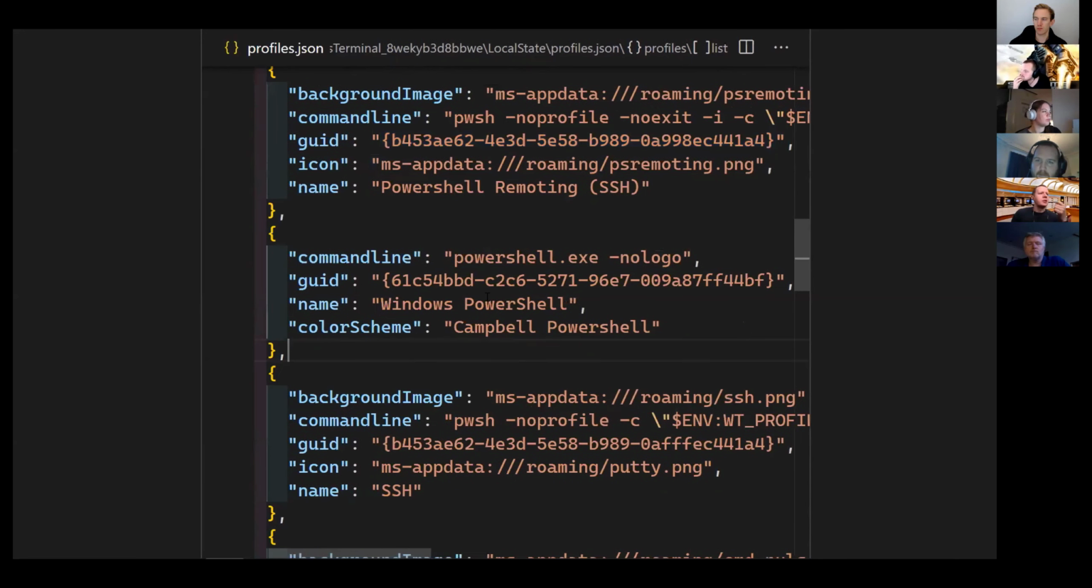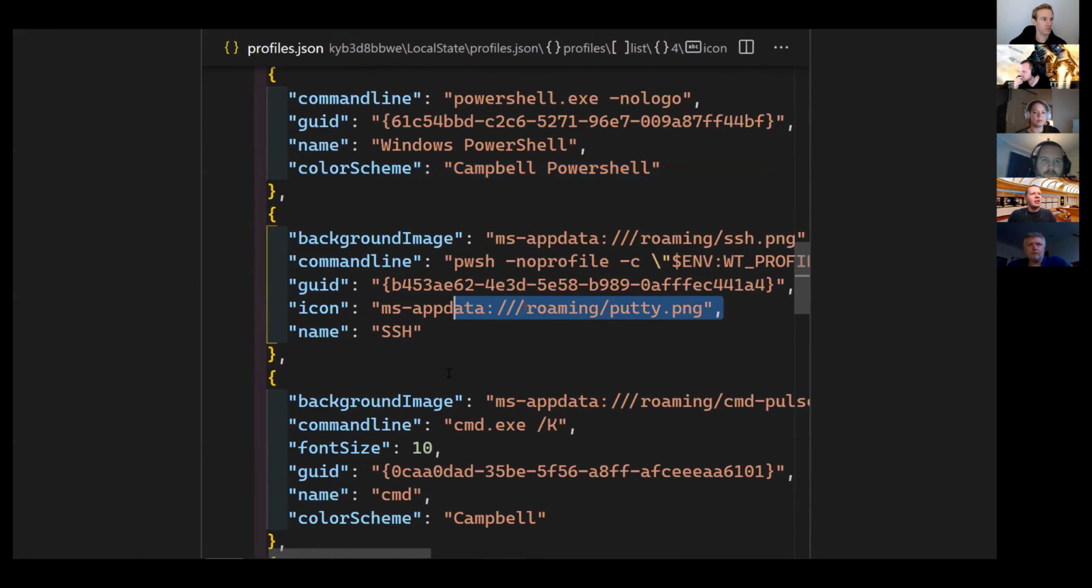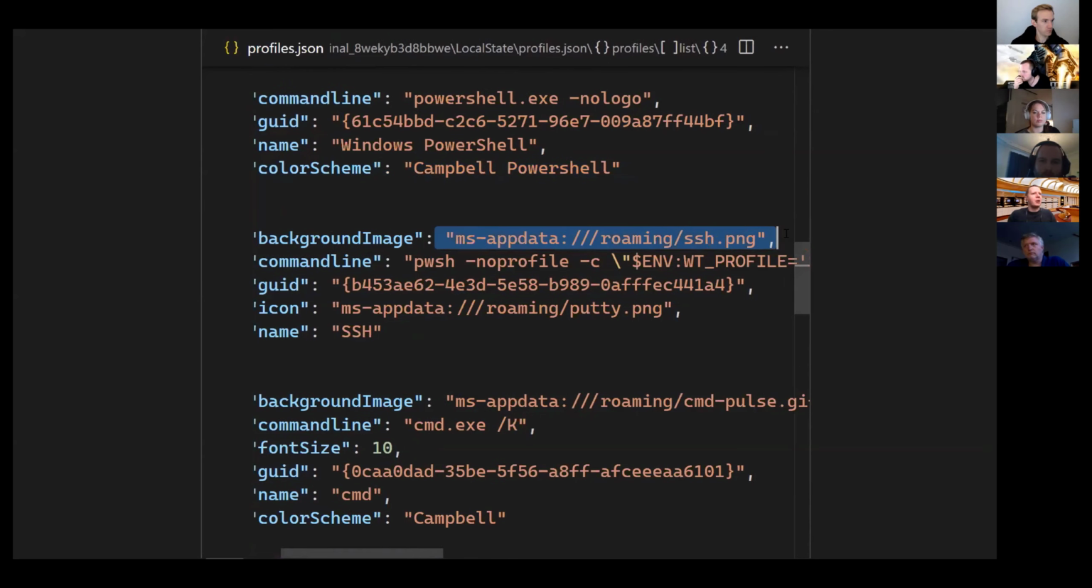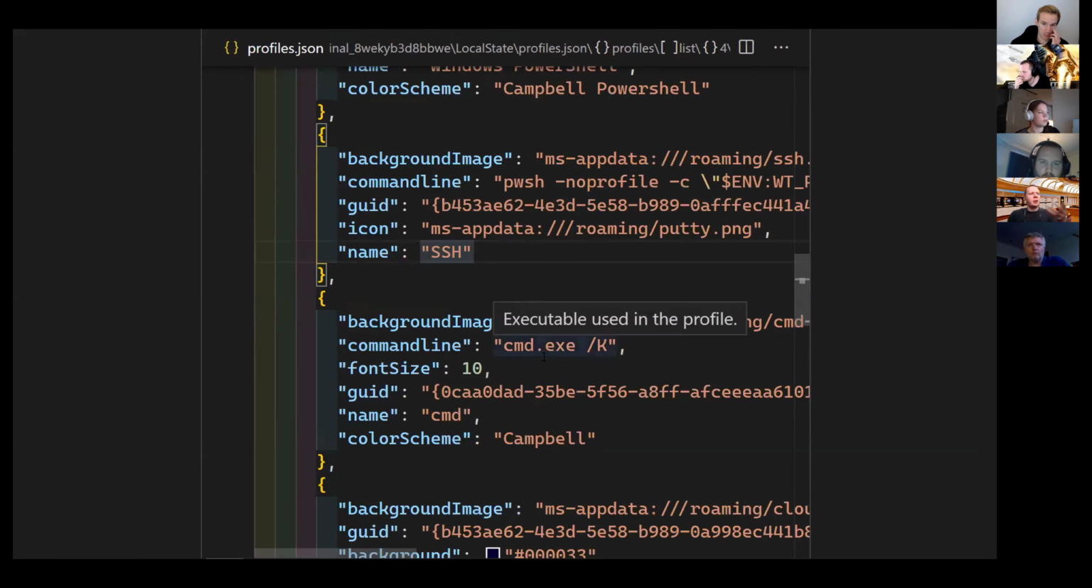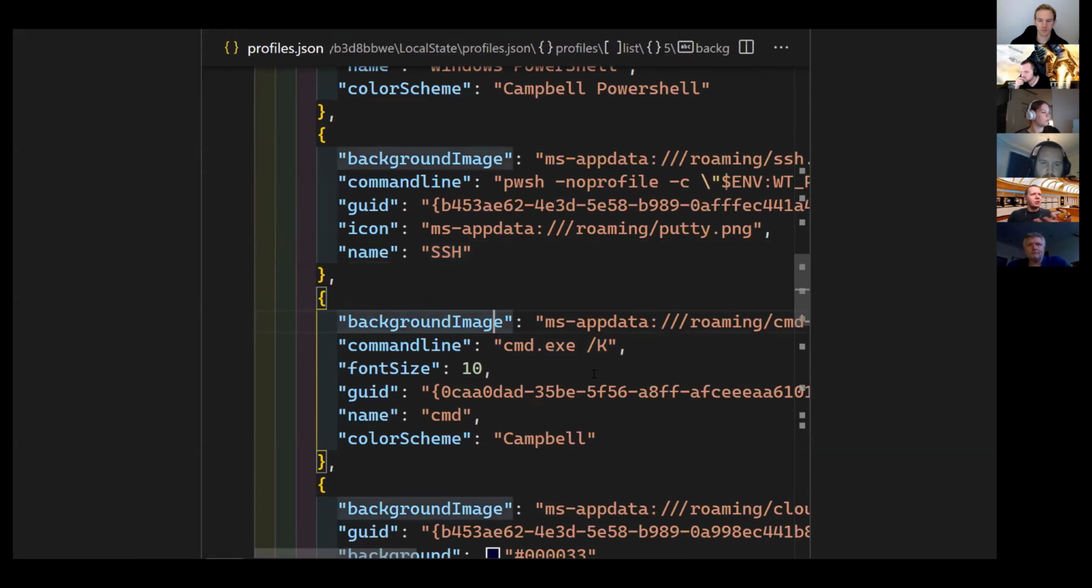And so in a couple different things here, like, here's PowerShell. No real customizations there except add no logo, because I hate that extra stuff that gets added there, especially, hey, you should use PowerShell 7. I'm like, I'm using PowerShell 7. You don't have to tell me. And change the color scheme. Here's another one. I just want to change the icon and change the background image and give it a name. So these are not complicated changes. I'm just making edits here.